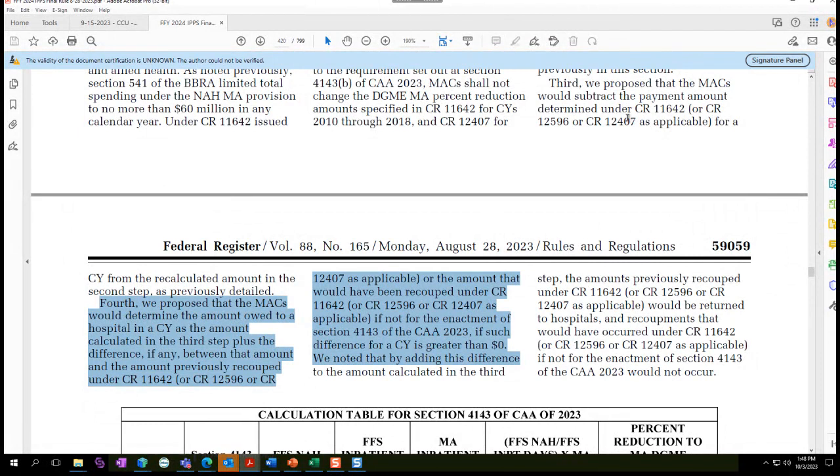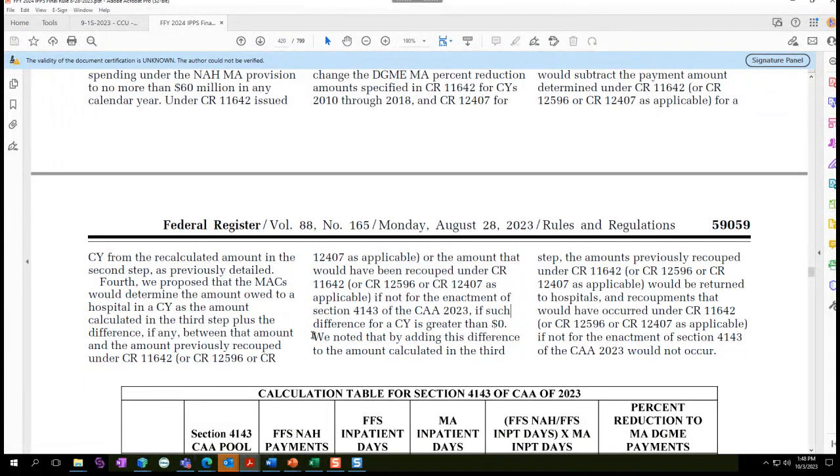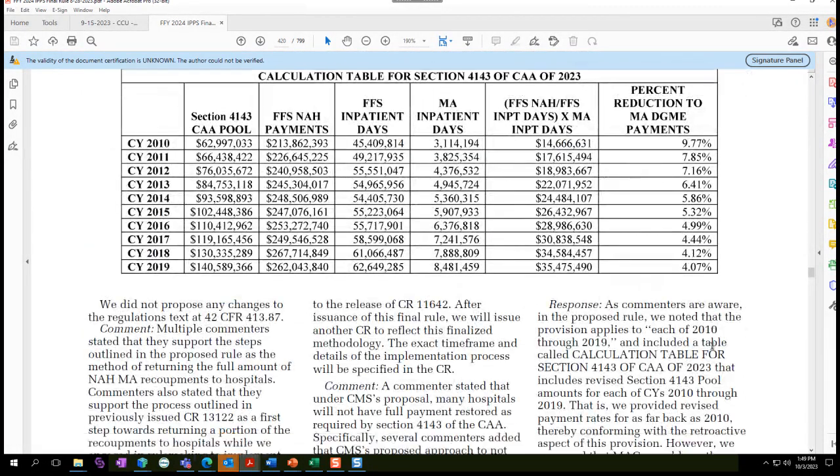So you can see it in black and white right here. I just summarized it in the actual PowerPoint. But right here is the key thing. We noted that by adding the difference to the amount calculated in the third step, the amounts previously recouped under CR 11642 would be returned to hospitals, and recoupments that would have occurred under CR 11642 if not for the enaction of this legislation would not occur. So that's the key thing here.